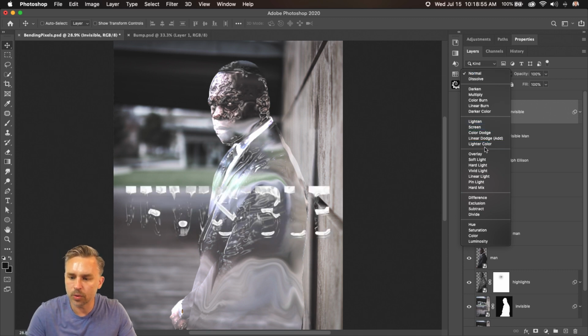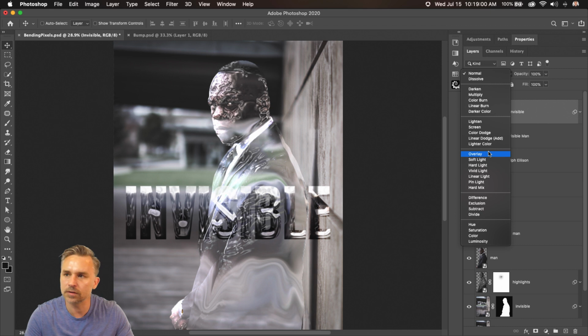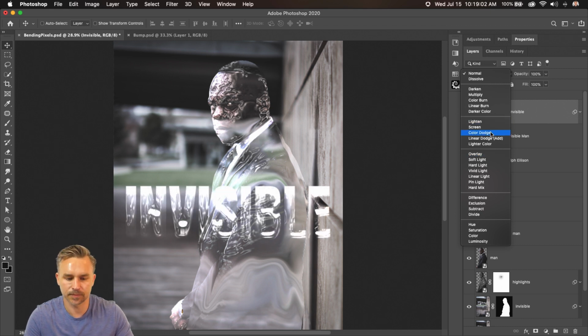Just like we did before, we can change this to lighten. We can change it to overlay. It's really up to you. Okay. Ooh, color dodge, huh? How about that?